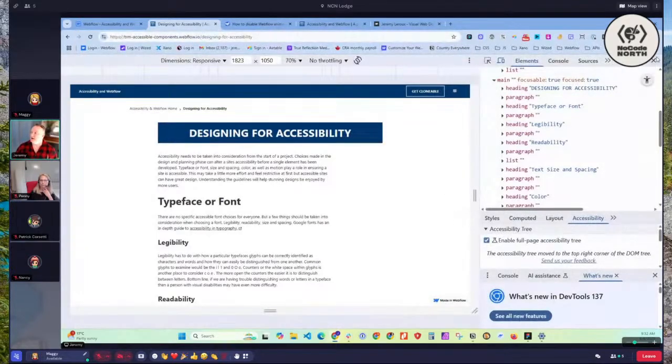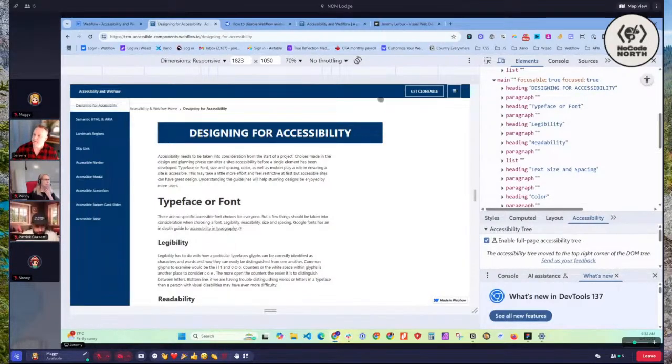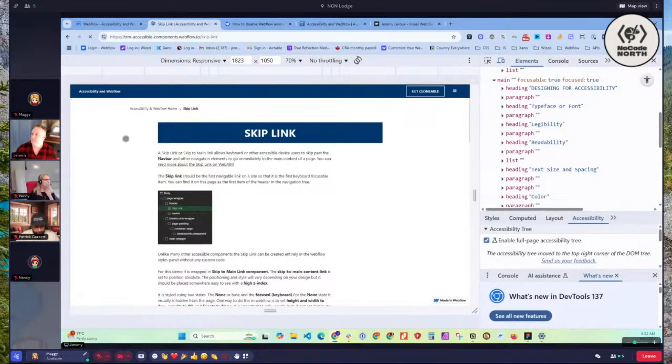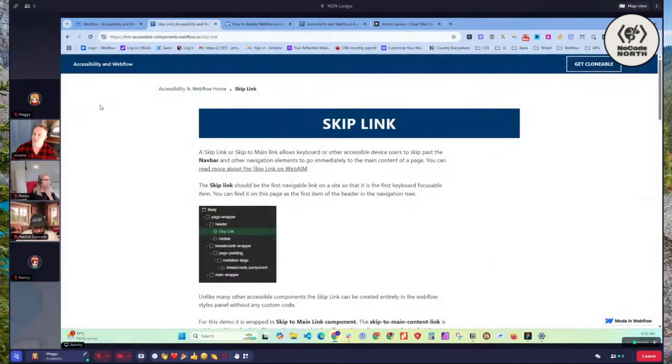So one of the things is that on most websites we'll have a navbar, and then we'll have information underneath it. Let me just jump over to the skip link page. Sometimes people just want to get to whatever the main information is. So one of the ways we do this is we put first a keyboard focusable link, which is actually a skip link.